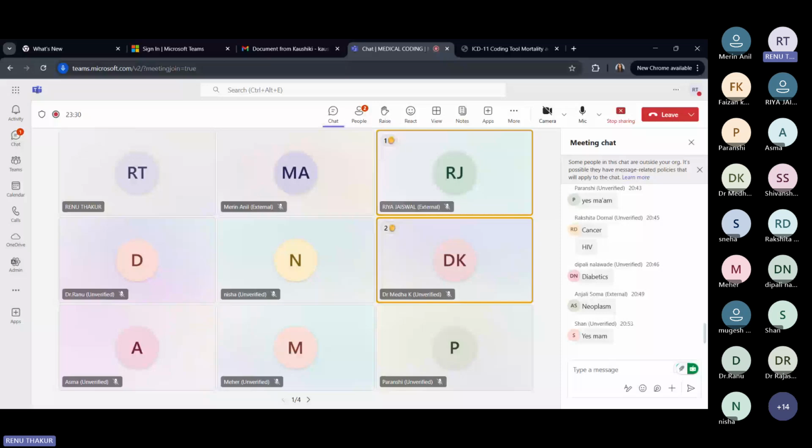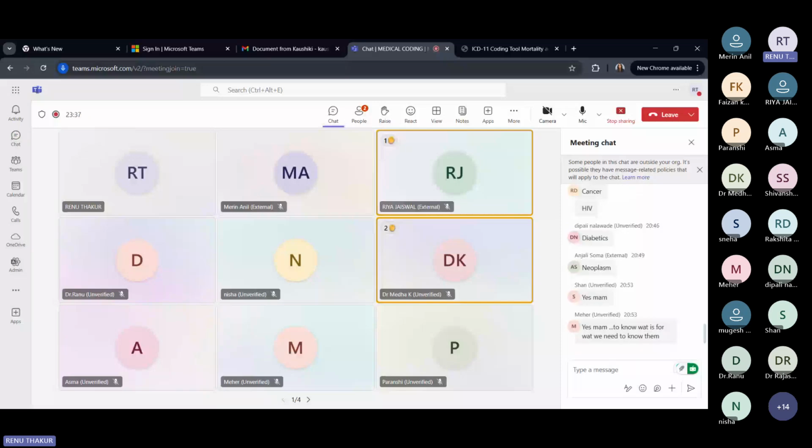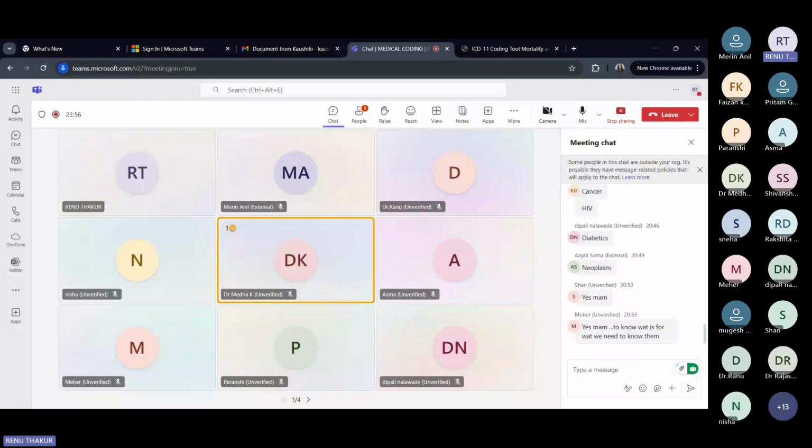So that's the two steps we have done. Step one was accessing the ICD code from the WHO portal. That we have done. Second one is where to find the codes on the WHO ICD portal. So can I get a thumbs up from the people who were able to follow till here whatever we have done? Okay. Is it easy?